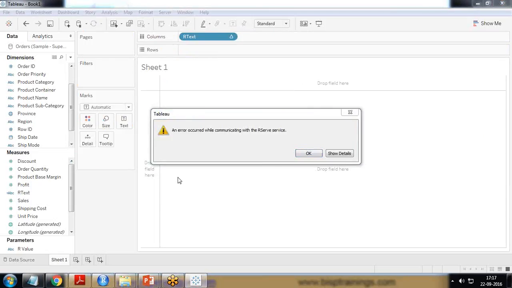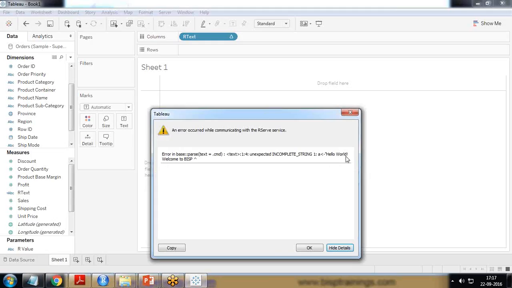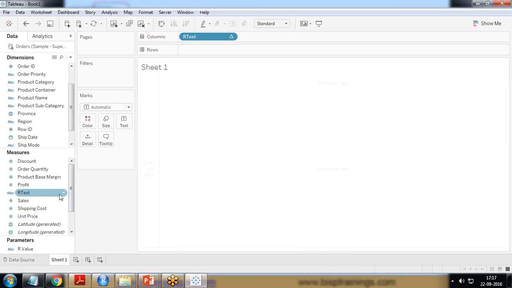So you can see an error is coming here, and why I'm doing this, I just wanted to show you that if these kind of error occurs, how can you solve those errors. So this error is coming, so we can click on show details to check the error, and the error is the unexpected incomplete string. So why it is incomplete string? Because we started with double quotes but we didn't close the double quotes. So I'll just customize it.